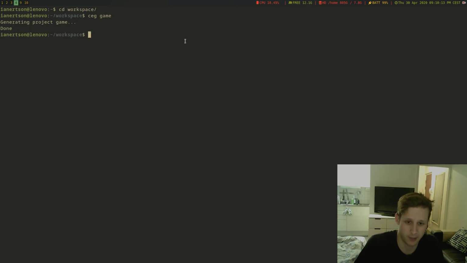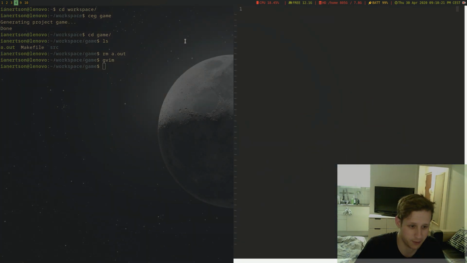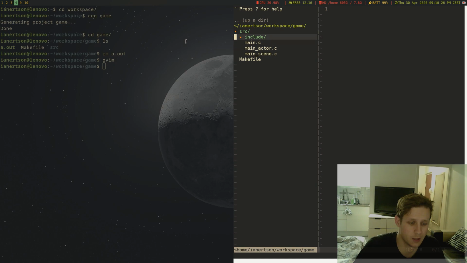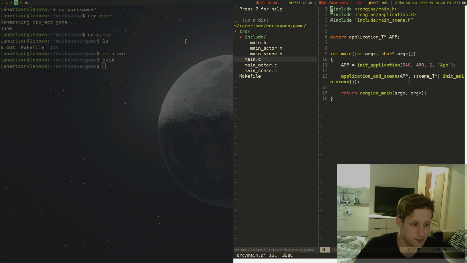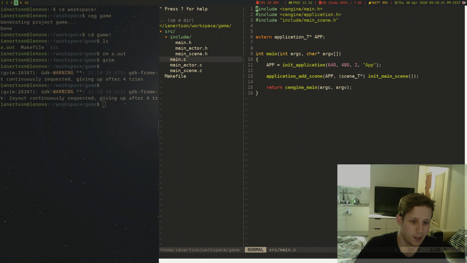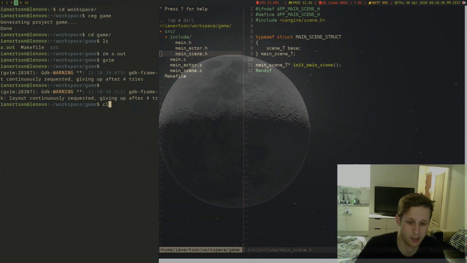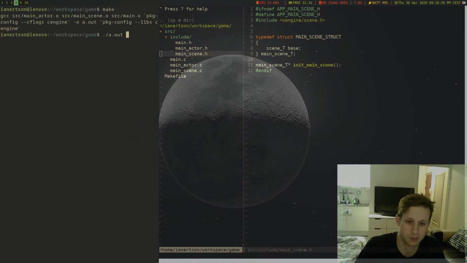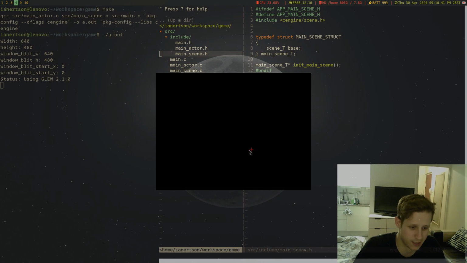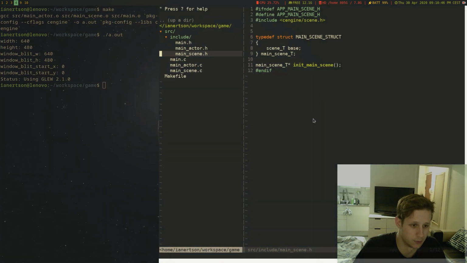Okay. So now if I go into game, because it generated a folder here, we've got everything pre-packaged for us. So now we're actually ready to start hacking on our game. What it comes with is just a simple application with one scene. If we run make here and compile this and run the binary, we're just getting an animated cross here. That's all we're getting.